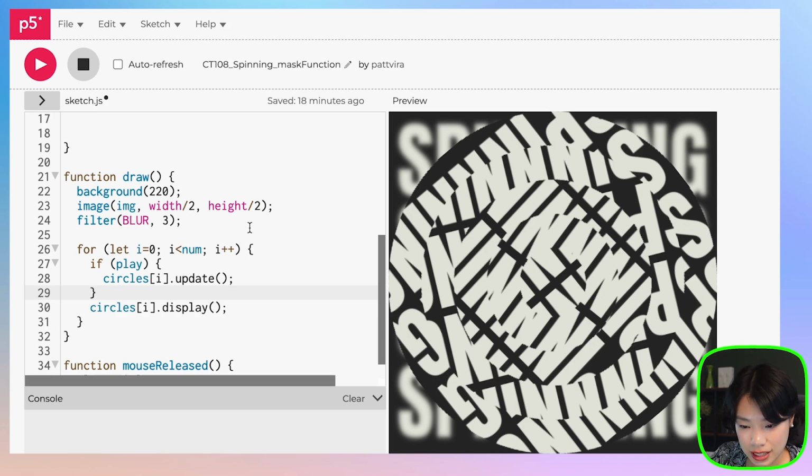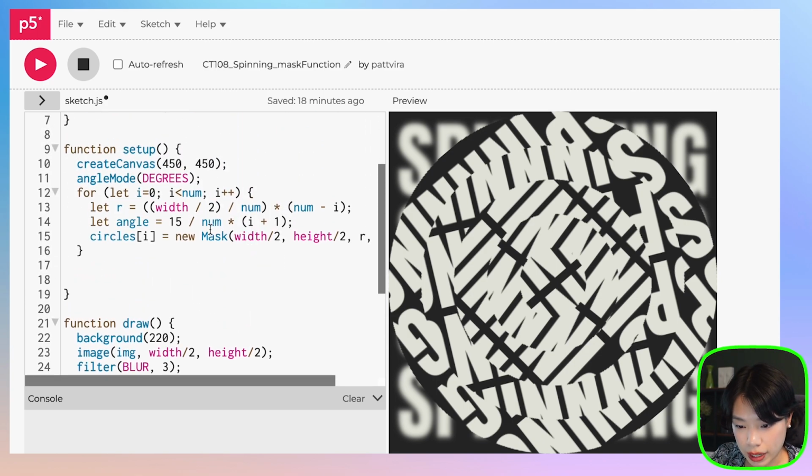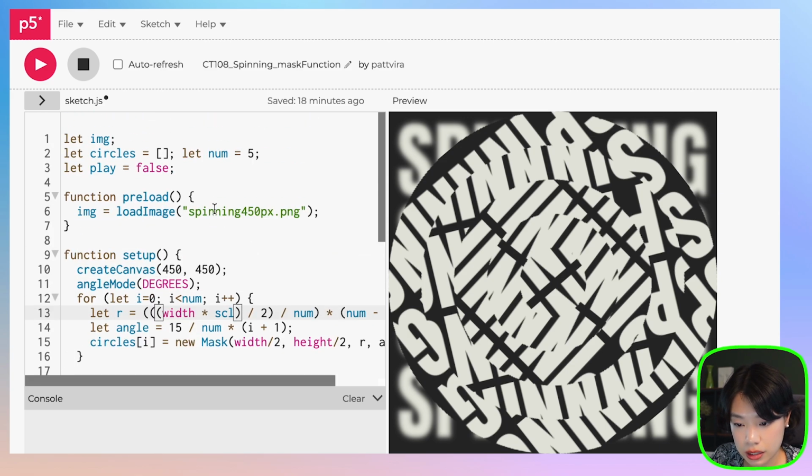All right, and before I go, how about I change the size of all of them to be a little bit smaller, so you can just do width here, times a specific scale, and let's set that scale to 0.9.